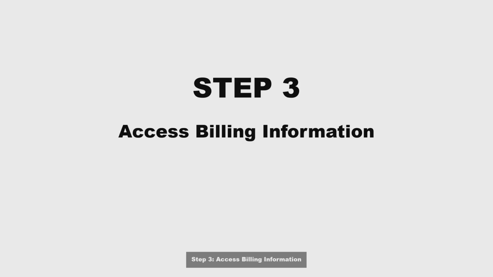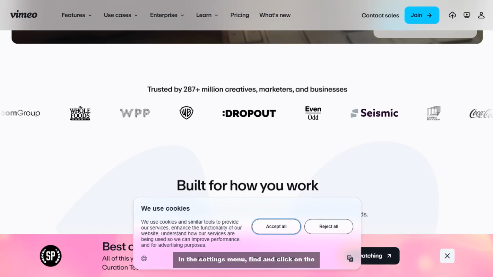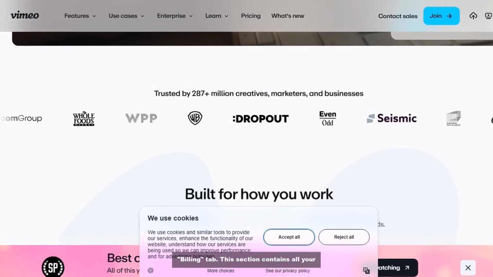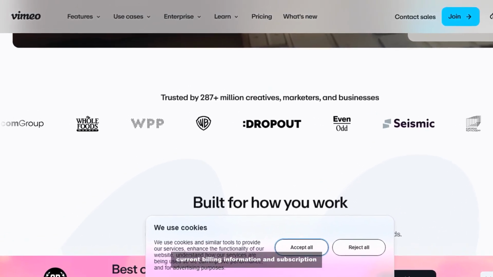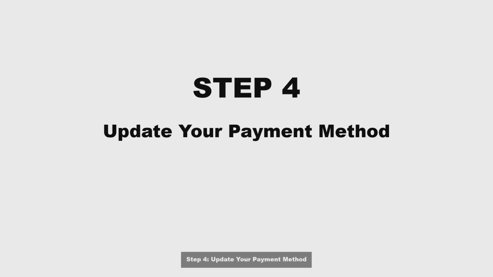Step 3. Access billing information. In the Settings menu, find and click on the Billing tab. This section contains all your current billing information and subscription details. Step 4. Update your payment method.